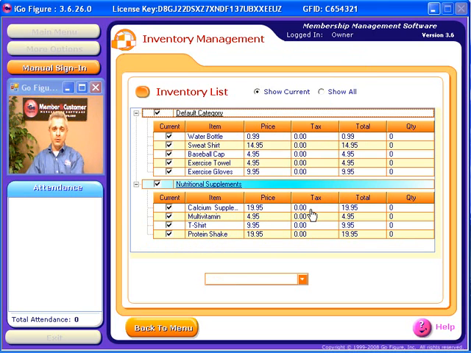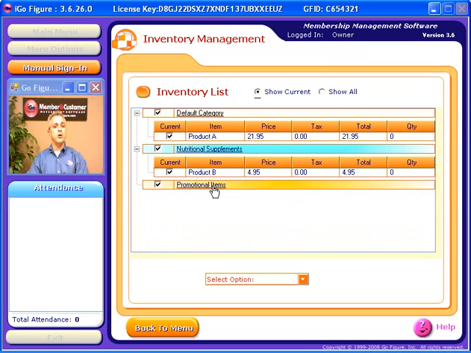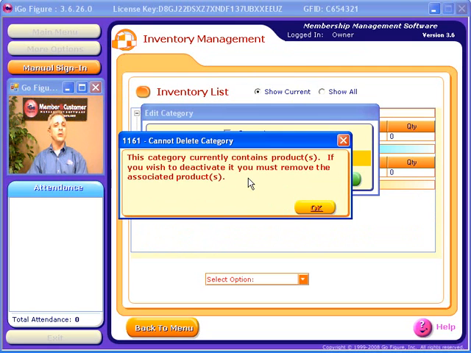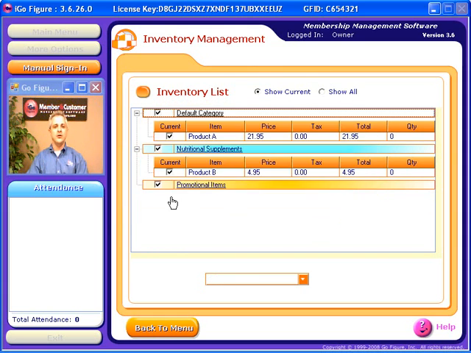Okay, let me bring up one more database. I want to show you something that might be very useful to you. You see right here, promotional items appears as if it's completely empty. I'm going to click on it and say delete, and take a look. I'm getting the same warning. This category currently contains products. Now, if this ever happens, what it means is that there are items that are in the category, but they're not current. And in order to display them, click right up here in the upper right corner.